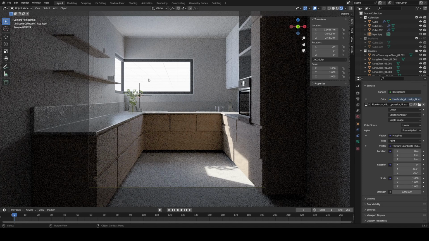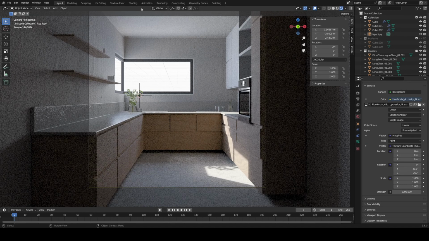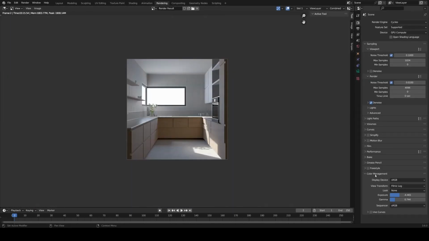Remember that you can adjust the gamma and exposure values after you render by going to the Render tab up here and going down to Color Management again and adjusting it. Once you're done, just hit Image, Save As, and that is it.